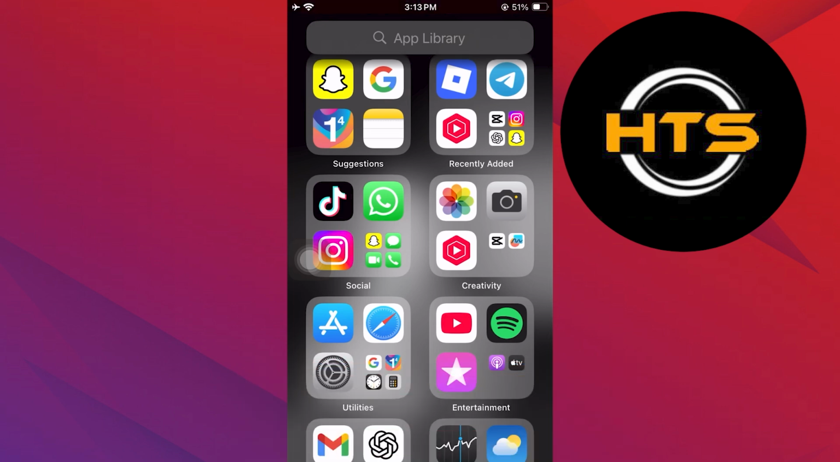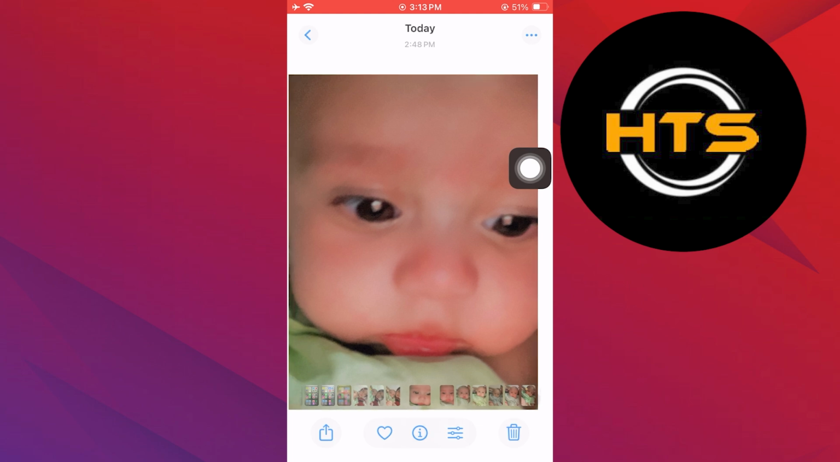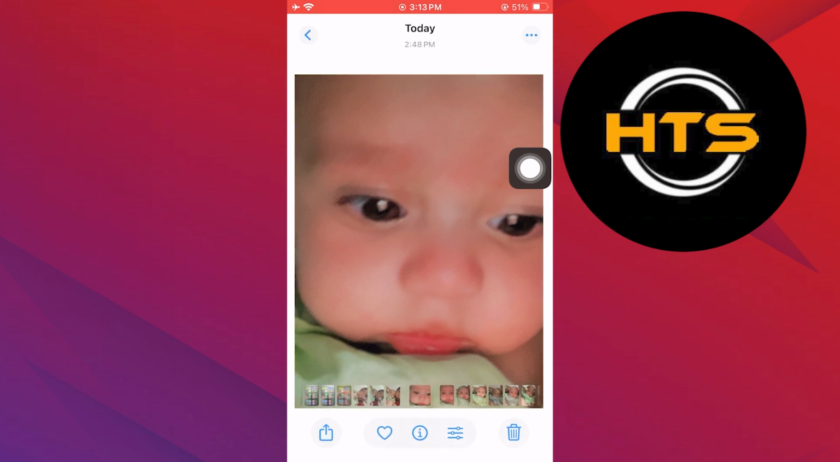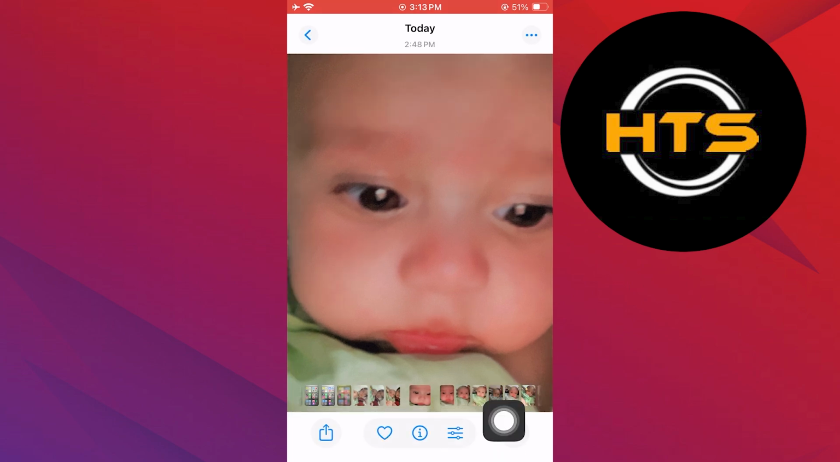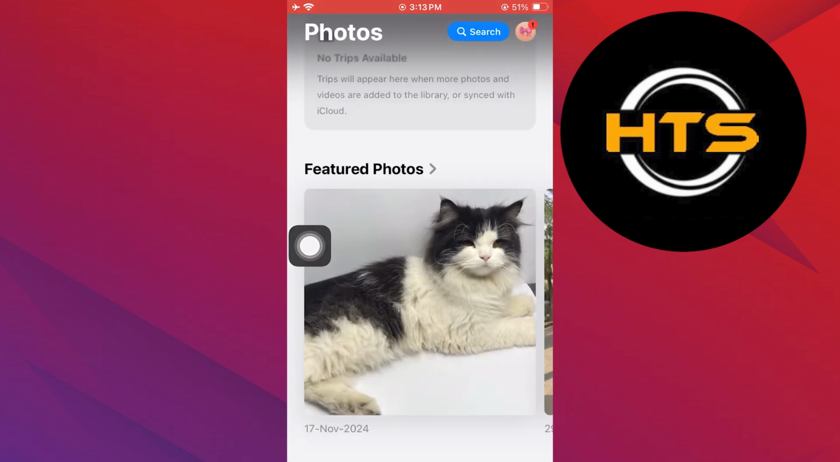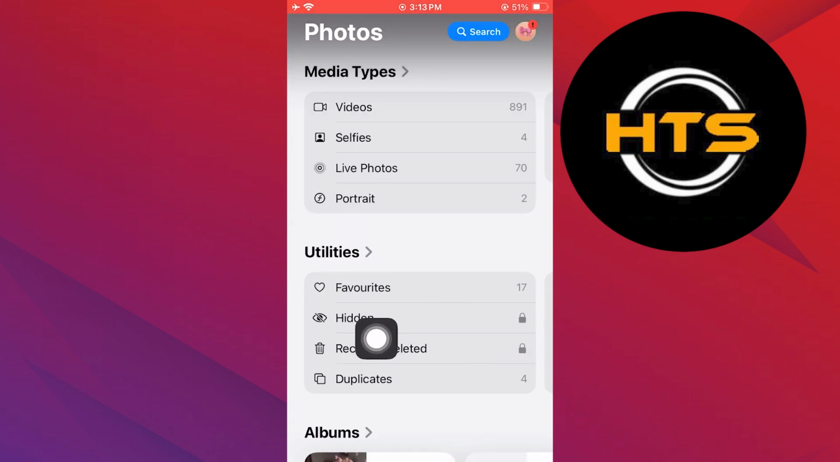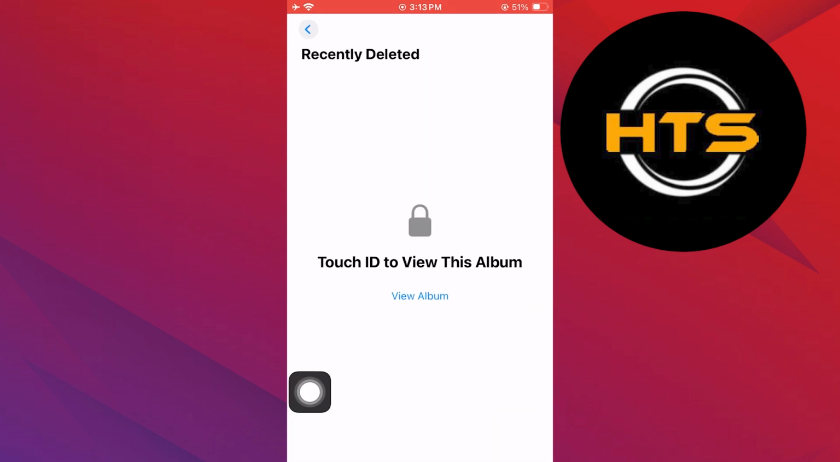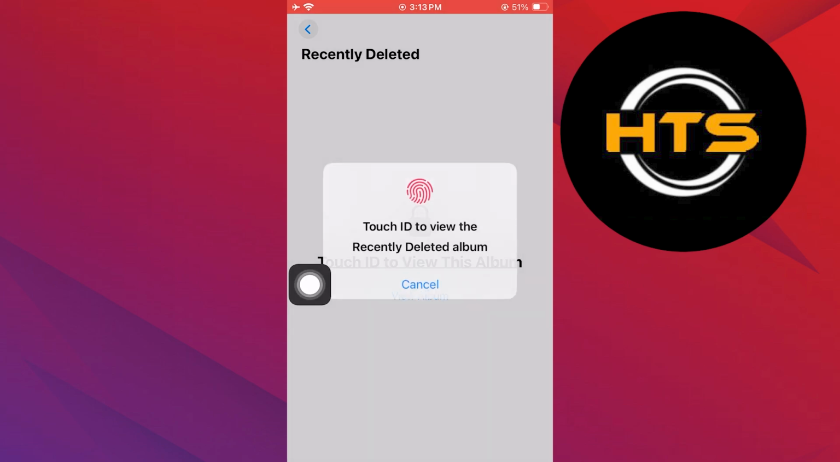First, go to the Photos app on your iPhone. Now select any picture and you can delete the picture. Here, scroll down and you will find the recently deleted at the bottom. Then view the album of recently deleted.